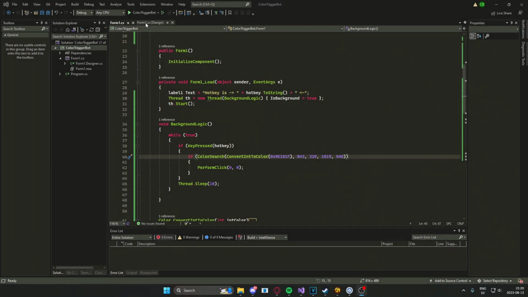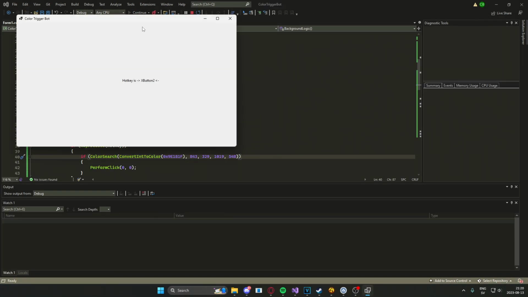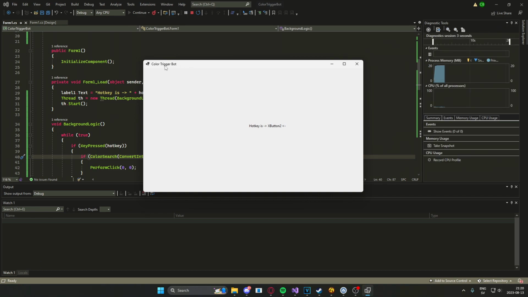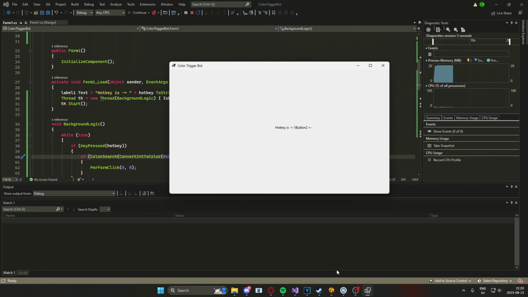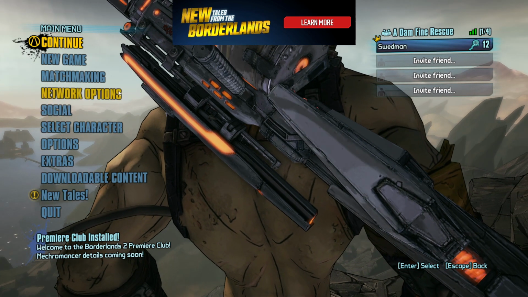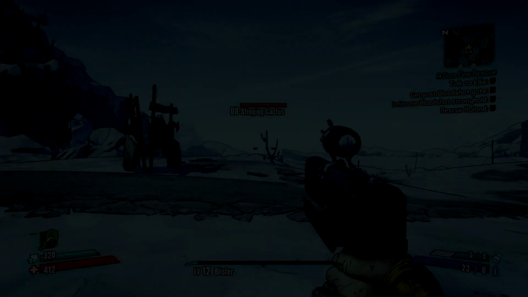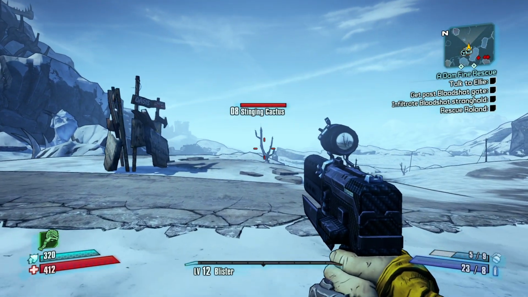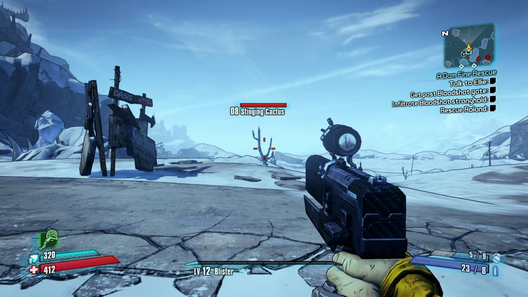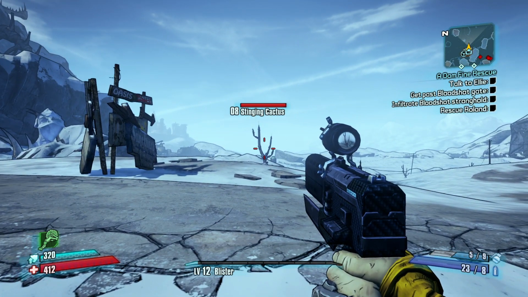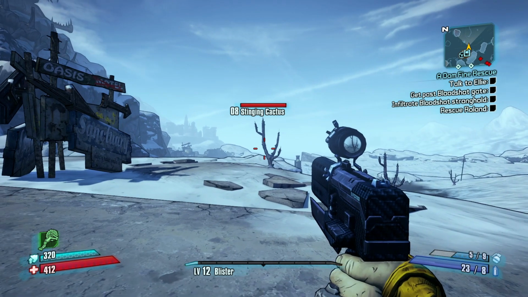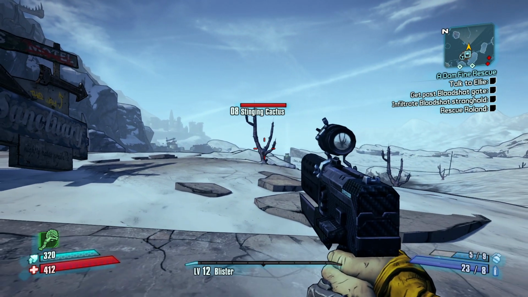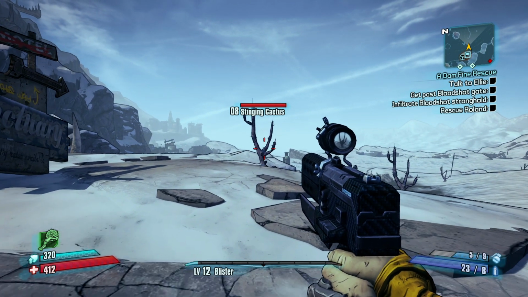Okay, so let's take a look at what you will have at the end of this tutorial. So this is the program, and let's go inside the game Borderlands 2. Stinging cactus, and when I aim at it, it shows the red color and you can see the health bar over it. Holding the color trigger bot down now.